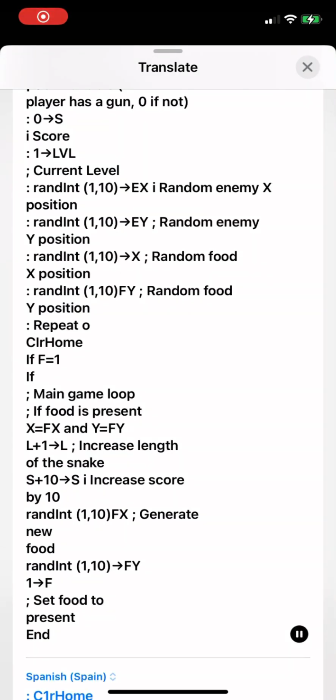L, C1 roam, 0L; length of the snake, 5X, 5Y; starting position of the snake, 0D, 0 equals right, 1F; direction, 1 equals up, 2 equals left, 3 equals down.